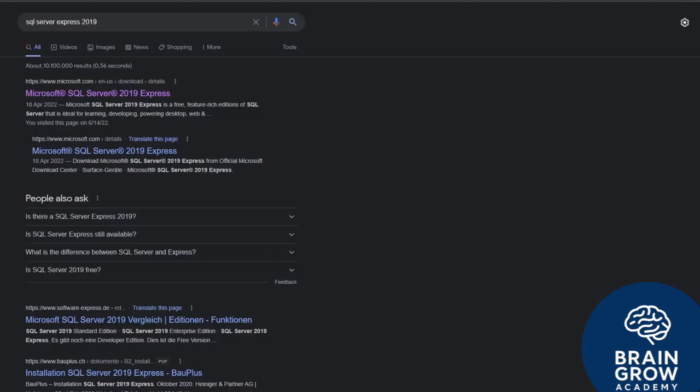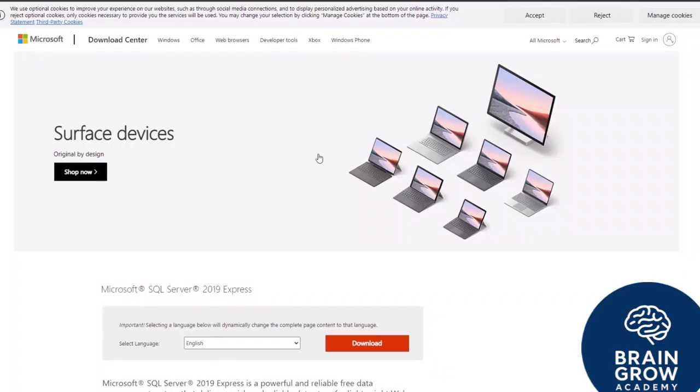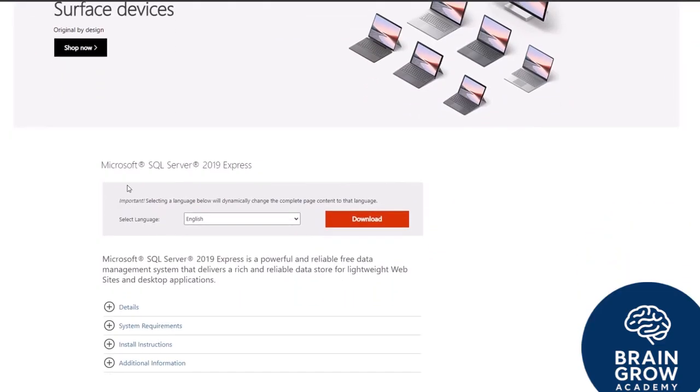Okay, now let's install an SQL Server Express 2019. So simply search for it on Google, for example, but you can also for sure find the link directly in the description. And let's pick that, Microsoft SQL Server 2019 Express. It's completely free. So let's just move to that page. When you scroll a little bit down, you can see here the download button, right? So Microsoft SQL Server 2019 Express. Let me click on download.